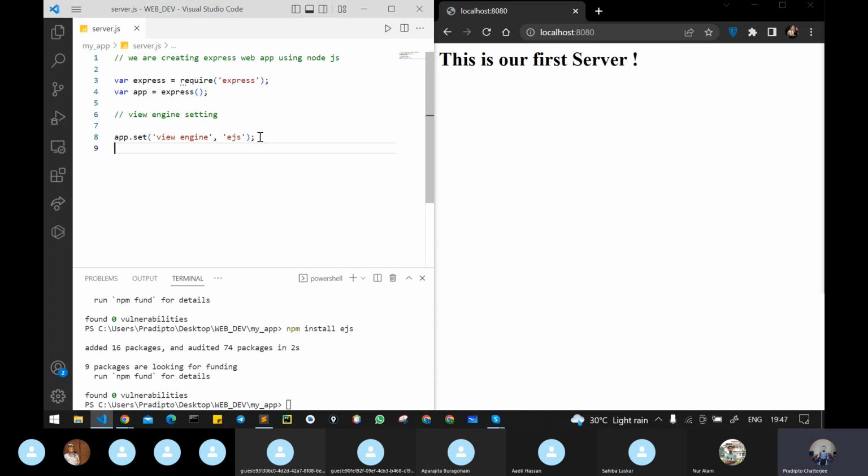After installing, I imported Express using require. I have created this app, which will be the application that we are going to execute. I have also told the compiler that we are going to use the EJS templating engine, the embedded JavaScript. This is what we had done so far.